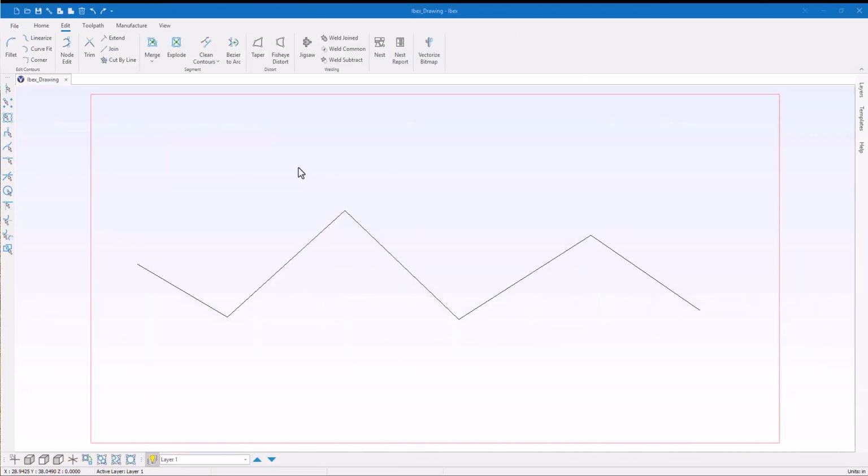The Curve Fit tool in Ibex provides a way to insert a curve into my drawing by fitting it to an existing contour. I can activate the Curve Fit tool from the ribbon, and when I do, my cursor changes to indicate I'm in Curve Fit mode.